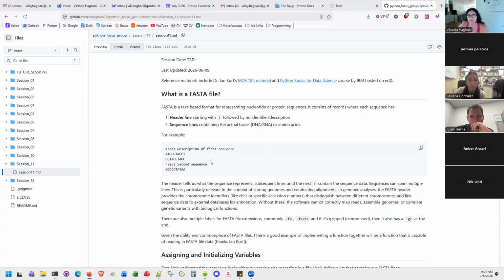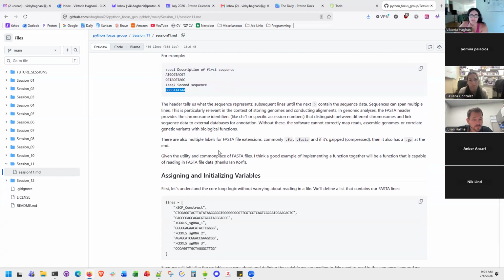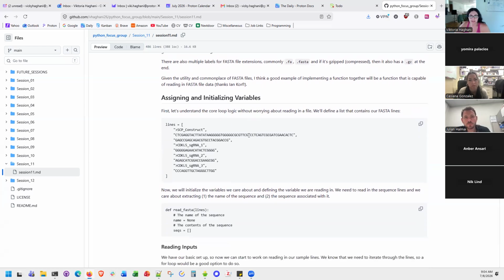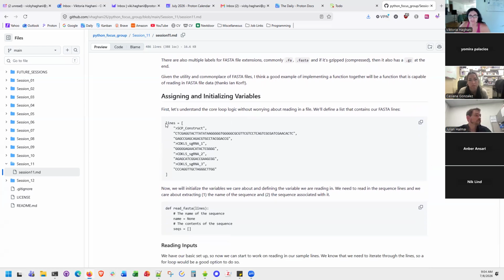This is a really important file format in bioinformatics, particularly because this is how genomes are stored. For the human genome, for instance, you would see this would say CHR1, like chromosome 1, and then you have the entire sequence of chromosome 1. And then you have chromosome 2, the entire sequence of chromosome 2. So being able to iterate through and work with FASTA files is really helpful. So we're going to start by creating a fake FASTA file in just line format.